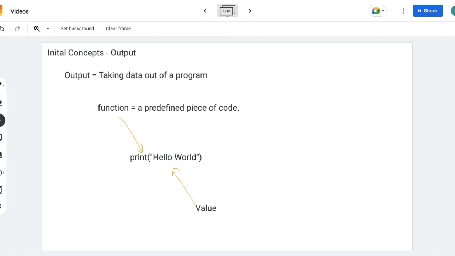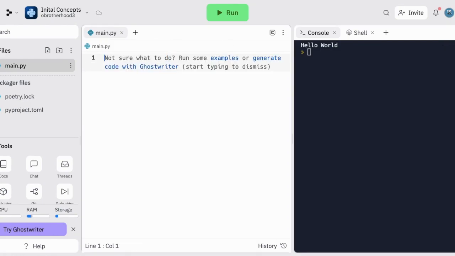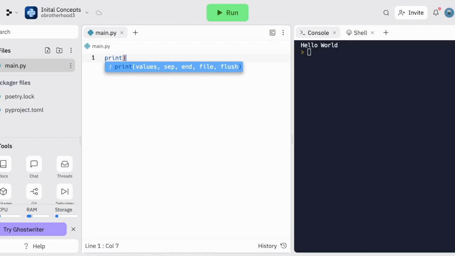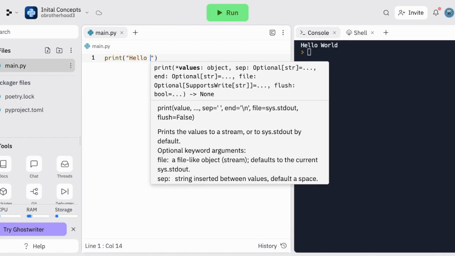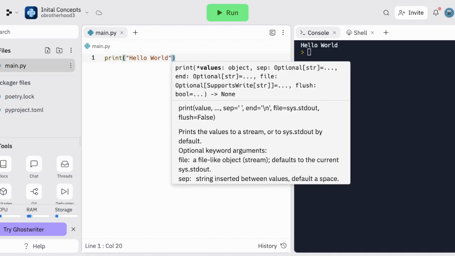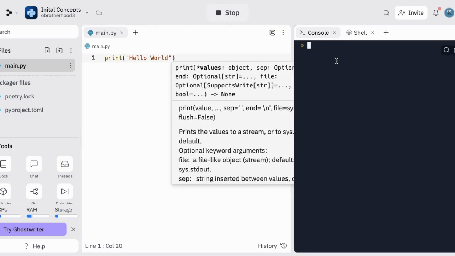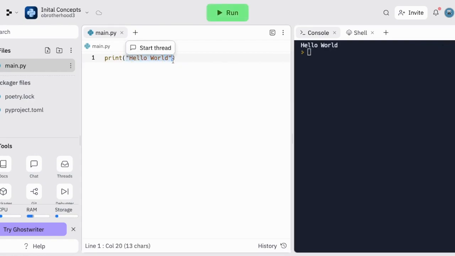Okay, so let's head over to our IDE, which is Replit, and we'll just type out an example of print. So here we are in the IDE, and I'm going to start to call the print function. I'm going to start to output something into my console. So I'm going to call print, and then to start with, I'm just going to output hello world. When I click run, I should see that the value, which is hello world, so the value between the brackets of print, is put into the console.